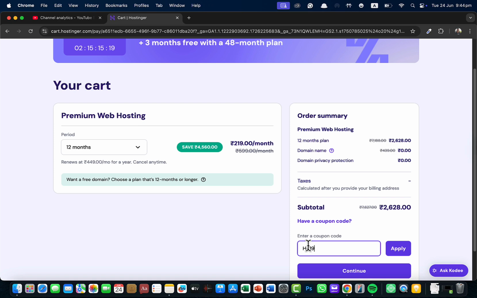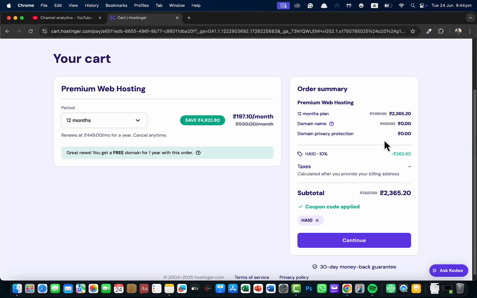2,628. I just got this random code online, so I'll put this HA10, and boom, I got some discounts here, like 10%. And then I'll click on continue.